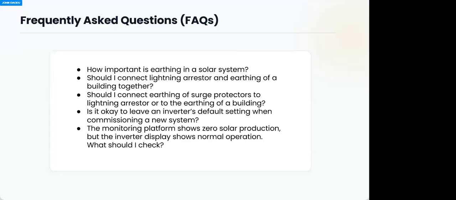I have a question from Mr. Sholola Gbenro Timothy. The question is the same thing I wanted to ask earlier, which is next on the line: what are the basic settings on an inverter after installation? Is it okay to leave an inverter's default setting when commissioning a new system, sir? Is it okay?